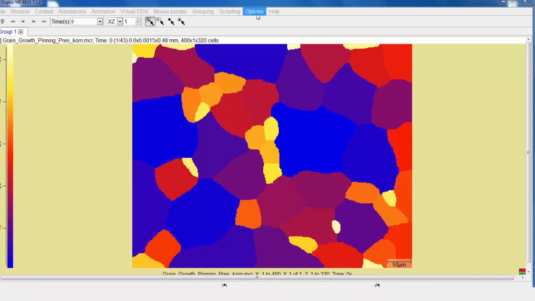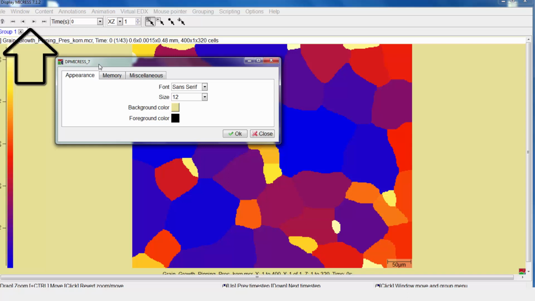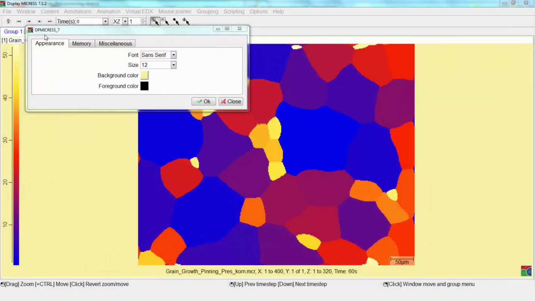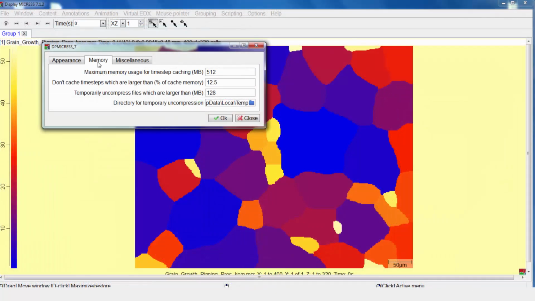The rubric Options deals with 2 categories: Edit Settings and Restore Default Settings. Edit Settings, again, has 3 subordinated categories: Appearance, Memory, and Miscellaneous. There are several basic settings selectable. Firstly, in appearance, the font, its size, and the window colors of the DP Micress layout can be chosen. Secondly, memory contains important features providing smooth operation.